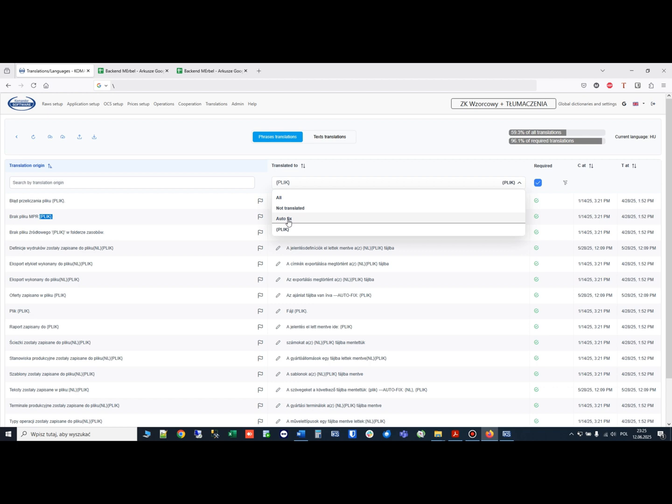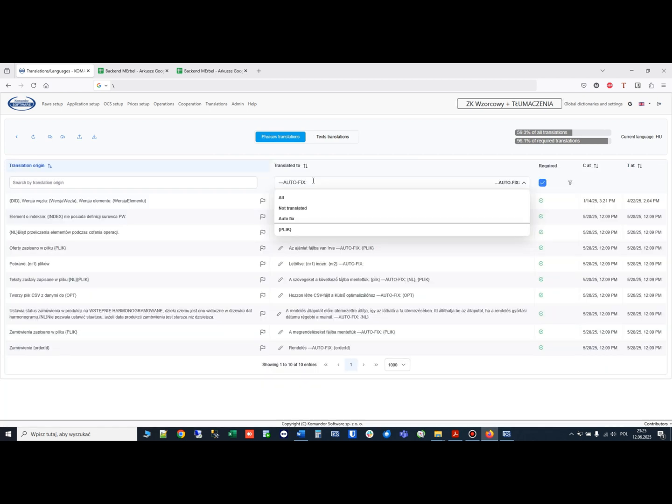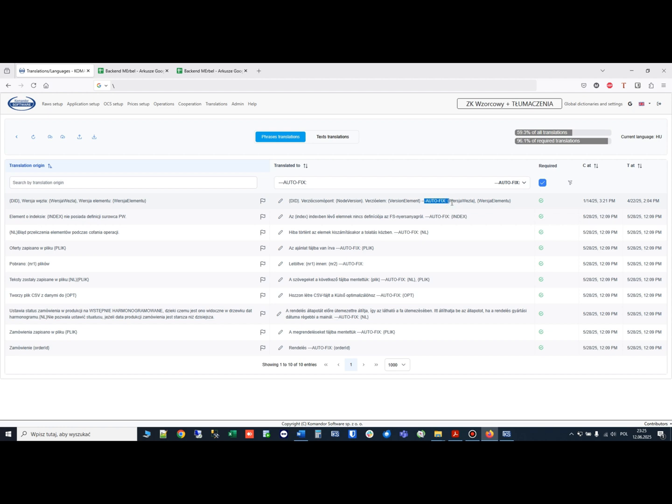Using the automatic filter, we can search for automatically corrected texts, i.e., those in which the variables have been translated. In such a case, the machine adds the autofix text and throws all the missing variables to the end of the text. Thanks to this, the data will still be displayed in the application despite the incorrectly translated variables. Such texts should be corrected.